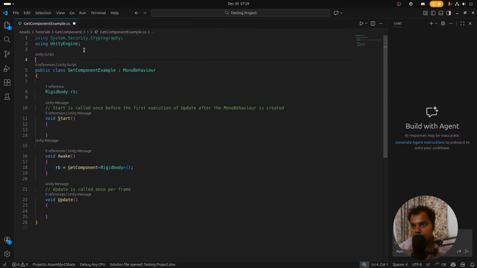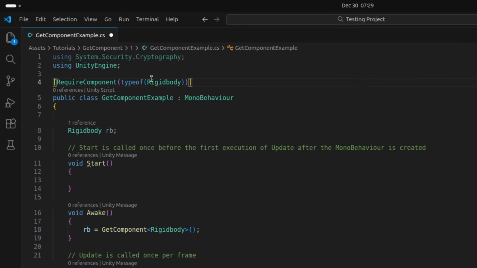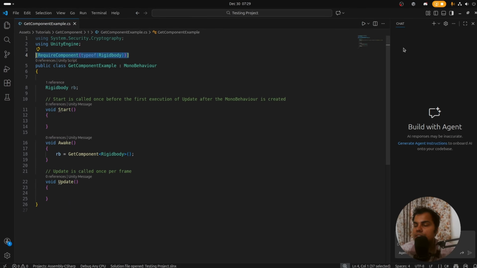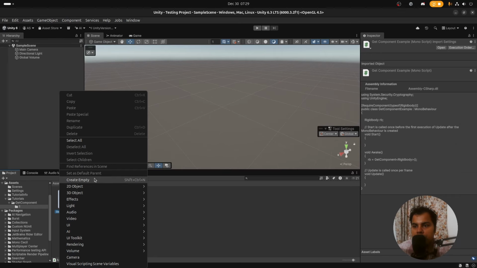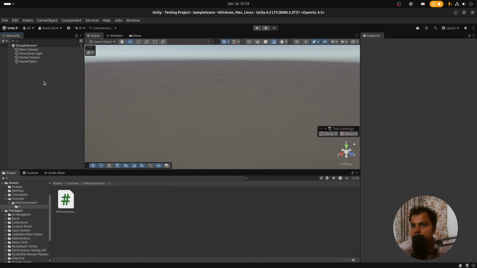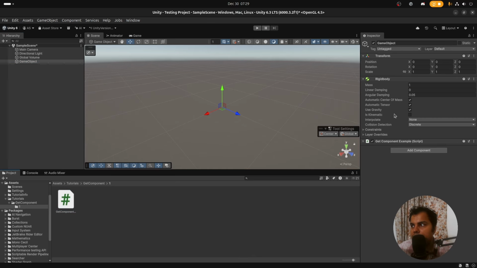And the way you do it is by adding the RequireComponent typeof Rigidbody. This forces Unity to add a Rigidbody whenever you add this class. Let me show you. If I create an empty game object and then drag this script, it automatically adds a Rigidbody component as well. So now GetComponent is sure to work.